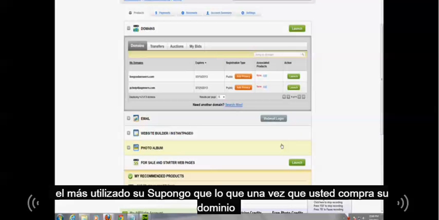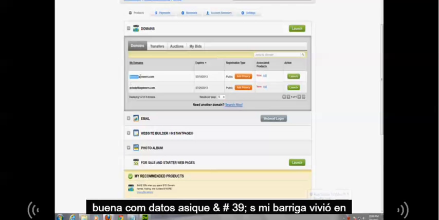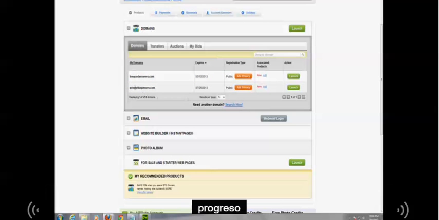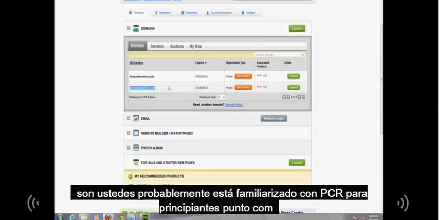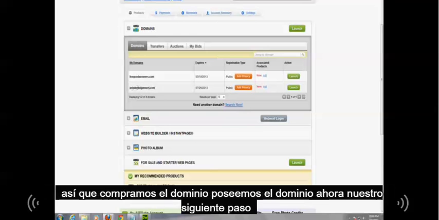Alright guys, so once you buy your domain, it'll show up here in your account at godaddy.com. So here's my domain, PCHelpForBeginners.com and LiveGoodAnswers.com. LiveGoodAnswers is a work in progress, but you guys are probably familiar with PCHelpForBeginners.com. It's a website that has all these videos. Okay, so there we go. We bought the domain. We own the domain now.